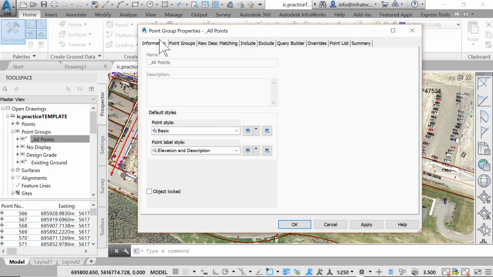To create and edit point styles, proceed as follows. Activate the Prospector tab and navigate to the Point Groups section. Then select _all points and right-click on Properties. On the Information tab of the Point Group Properties window, we have two main boxes, each representing a type of styles. The first one is Object Styles.